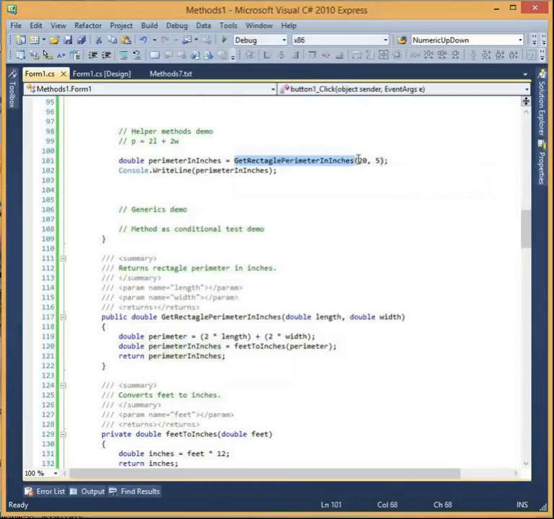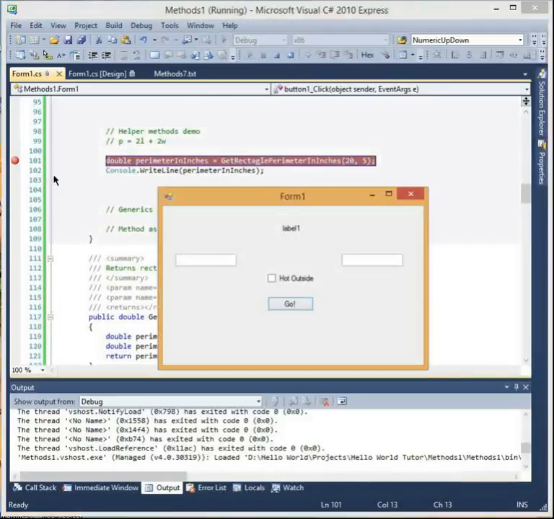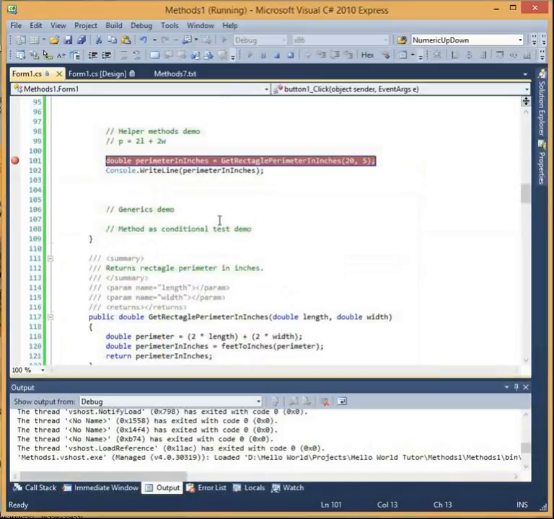So we're calling this method, and it returns the perimeter in inches, and then we're going to print that to the console. So let's go ahead and run this, and set up the debugger, set up the breakpoint rather. You click over here or press F9, either way. So let's click on the button to execute this code.